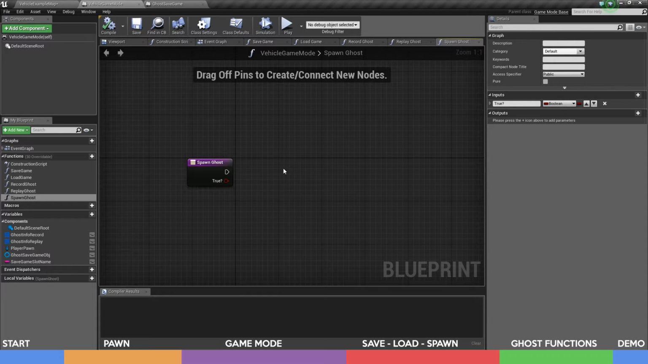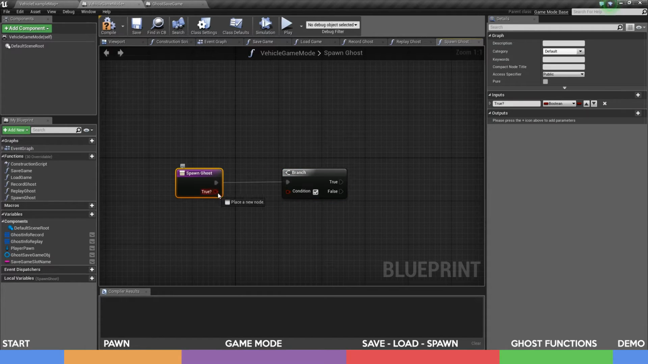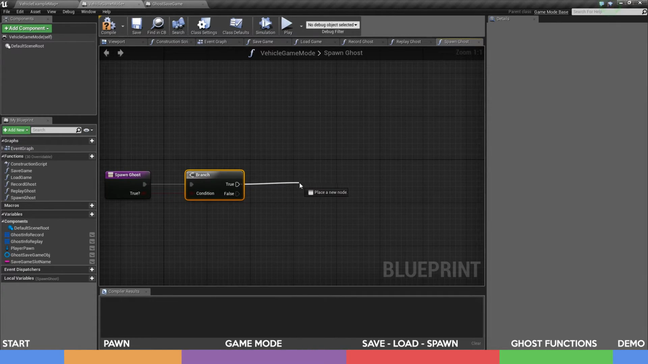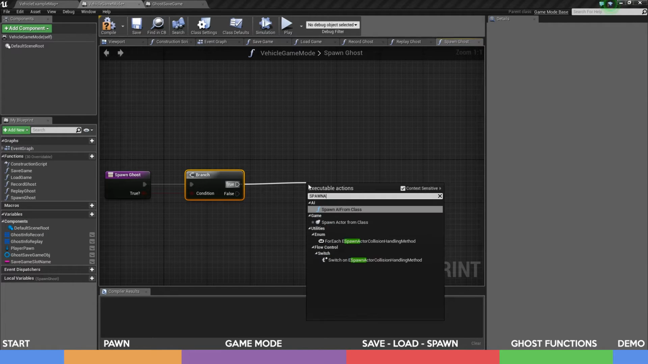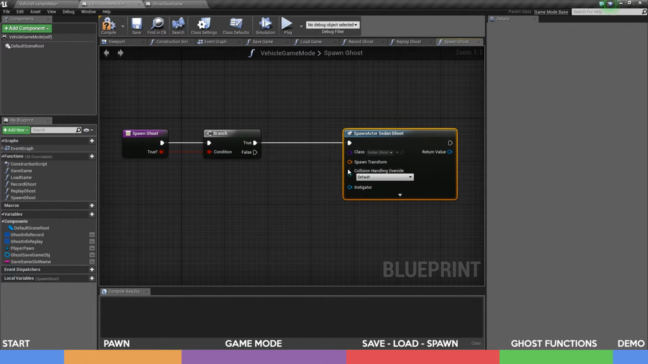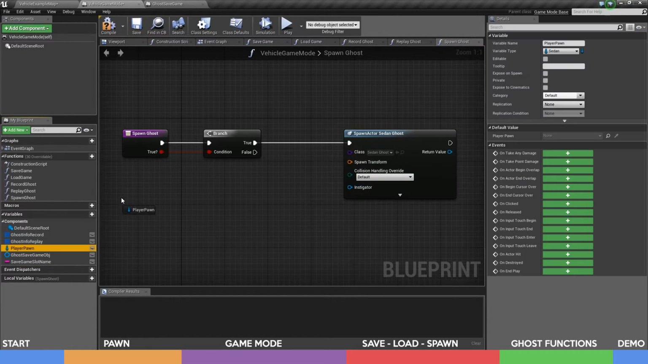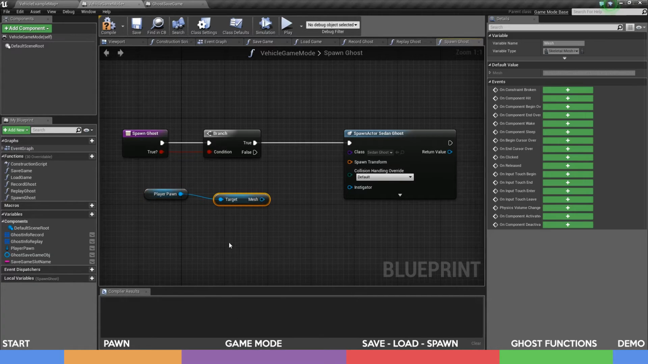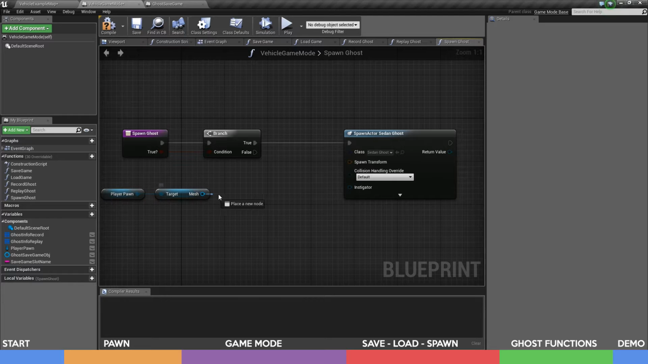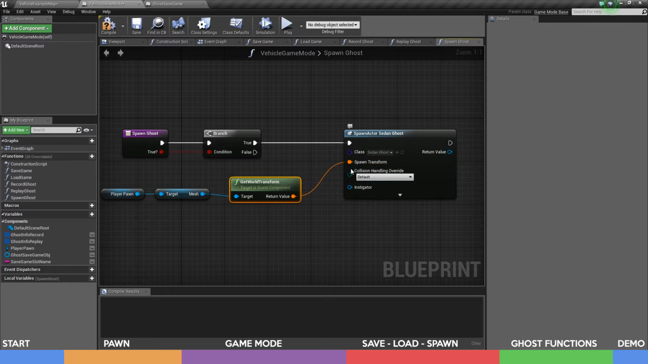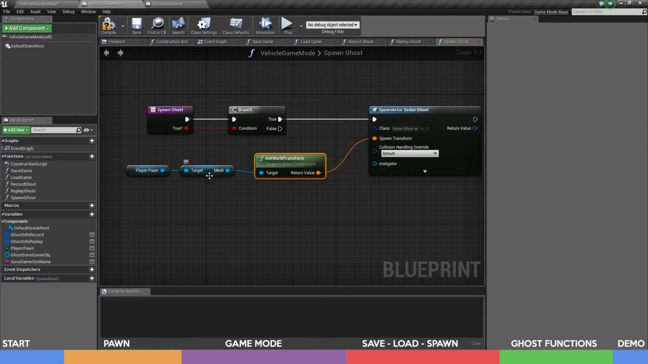So let's create a branch, connect the true with the condition. If it is true, we will spawn an actor from class. The class will be sedan ghost, and the spawn transform will be the player spawn transform. Now get mesh. From this we will get world transform. Alright, that's the player position in the game.